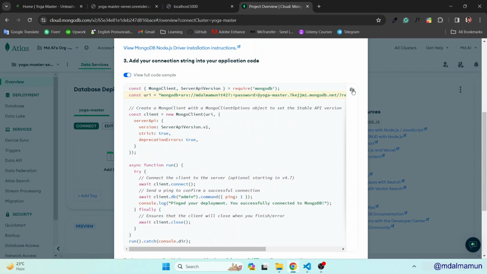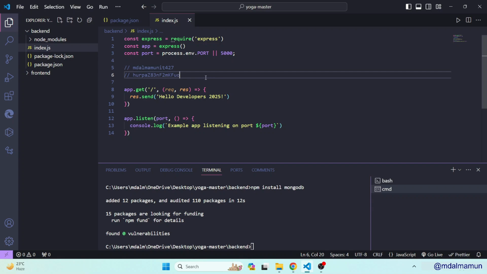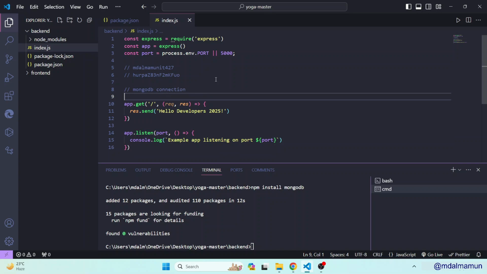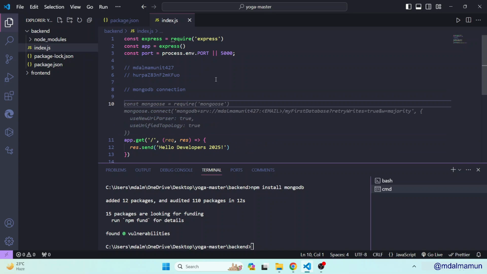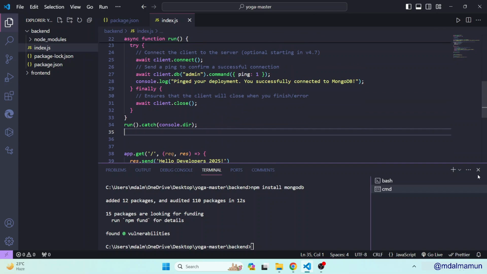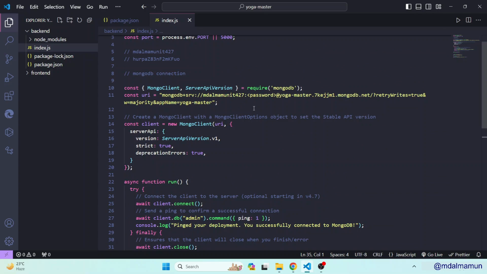So what you have to do is copy this, and then simply paste it. Let me comment it: MongoDB connection. Okay, and I am pasting the code here. So let me paste all of this code here, and let me show you a thing.